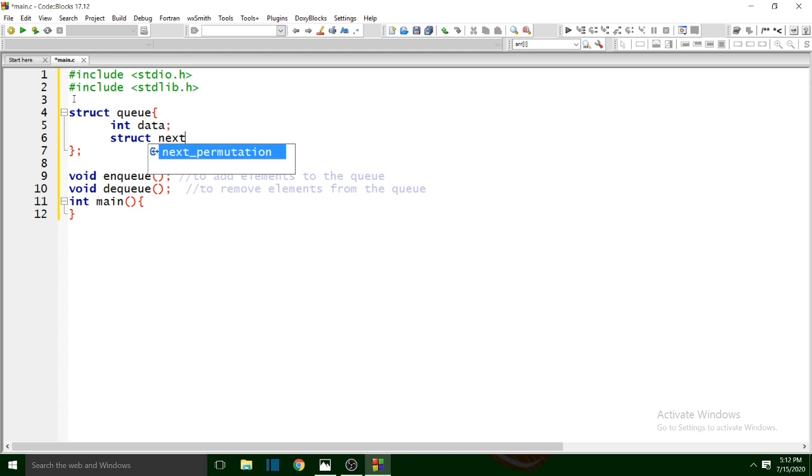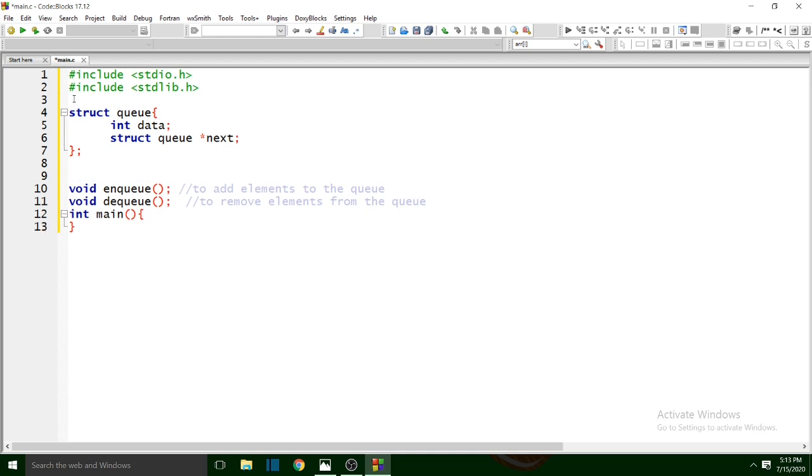Here we are going to contain the base address of the next node, because in queuing the operation happens from the end of the queue. It doesn't happen on top of the queue. So struct queue and this pointer to the next element in the queue.